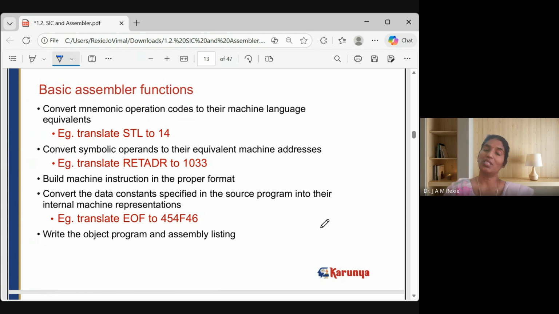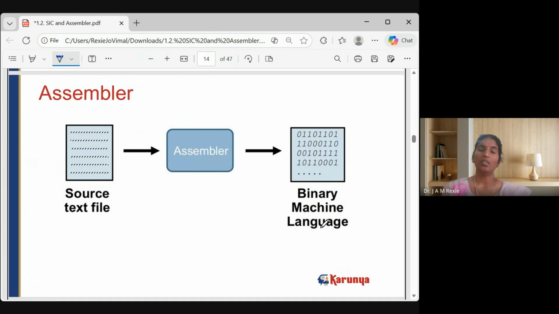Then it converts symbolic operands to their equivalent machine addresses. Whenever I'm having labels in the instruction that reference the operands, they will be converted to the actual address where it is specified. Then it builds machine instructions in the proper format, converts the data constants to their equivalent machine representations, and then writes the complete object program and assembly listing. So the assembler's function is to convert the source text file to binary machine code.